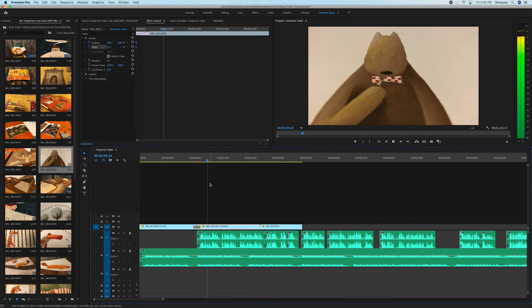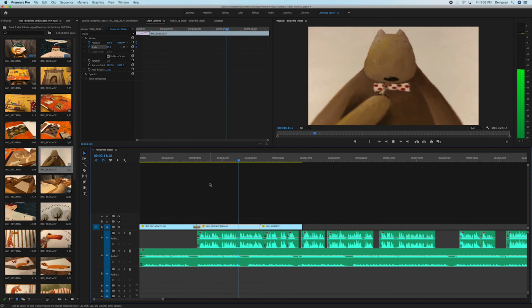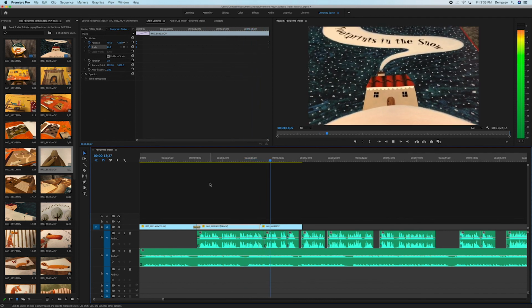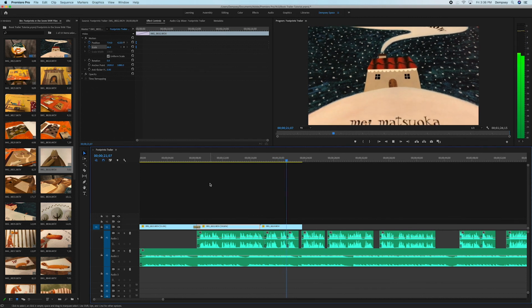We all know wolves are big, bad, and scary, but Mr. Wolf disagrees. Find out how he plans to change people's minds in Footprints in the Snow by Mai Matsuoka.